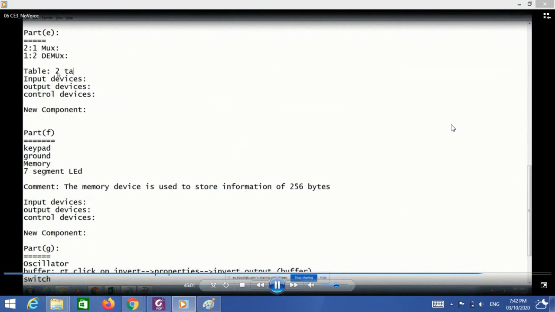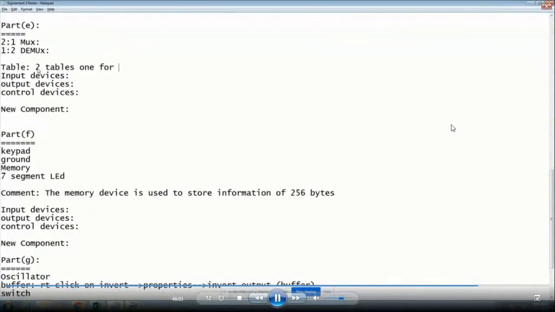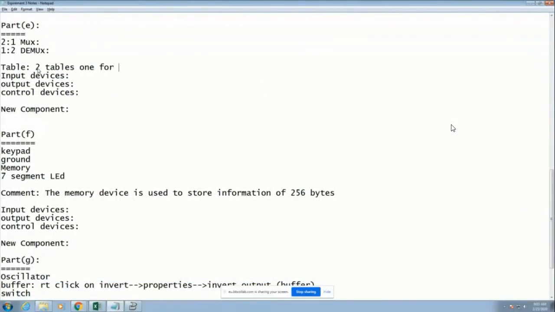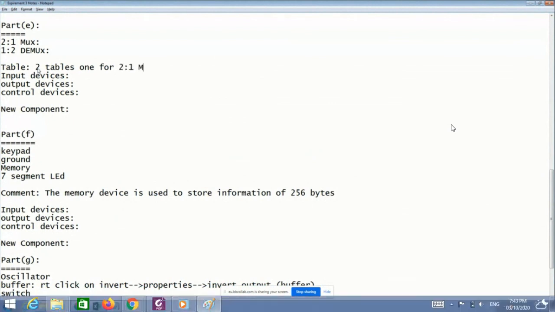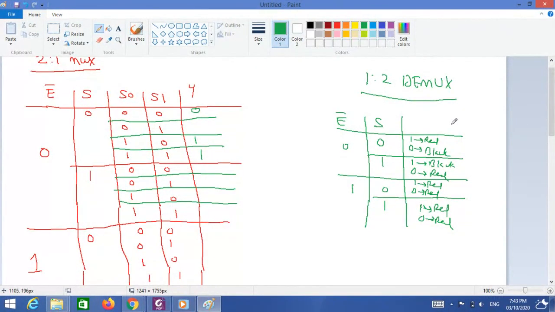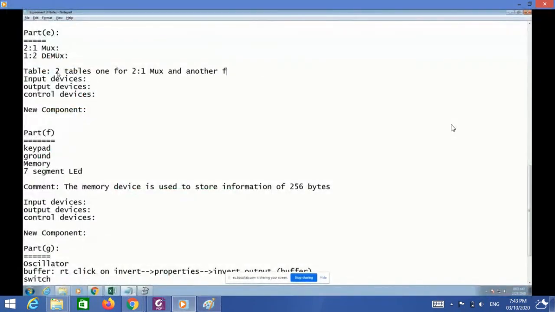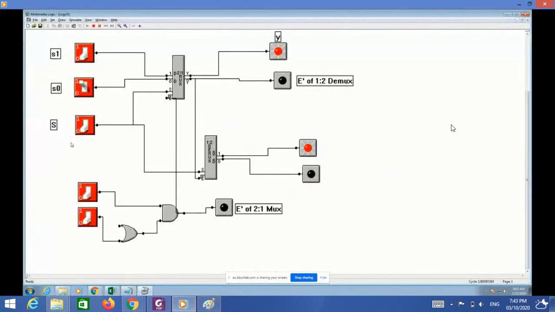So how do you write this? Write the 2 to 1 mux, 1 to 2 demux, and tables. There are two tables I have shown you: this 2 to 1 mux and the 1 to 2 demux. We have two tables. Mention all input output devices and all the new components you have learned. New components are very important. Here you have learned about multiplexers and demultiplexers, so you can write in new components multiplexer and demultiplexer. Go to the textbook, read it, and write about it.